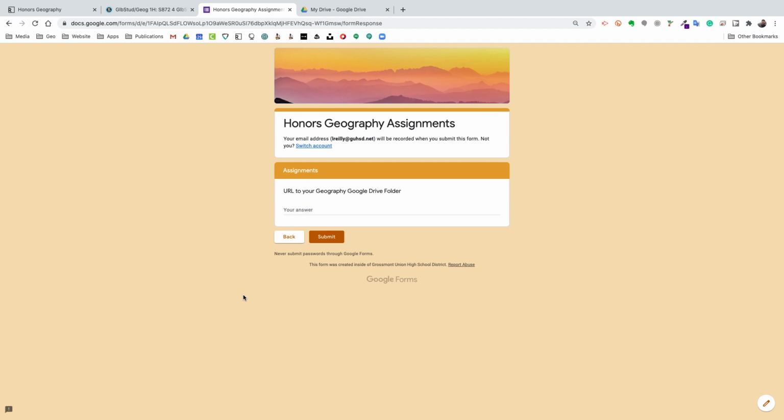Now you'll see that the very first assignment, the very first thing, and in fact the only thing right now, says here URL to your geography Google Drive folder. So go ahead and click on your answer and hit Control V on your Chromebook. This big, not so pretty link will show up in the response field, and that's how you know you're turning in the URL to your geography Google Drive folder.